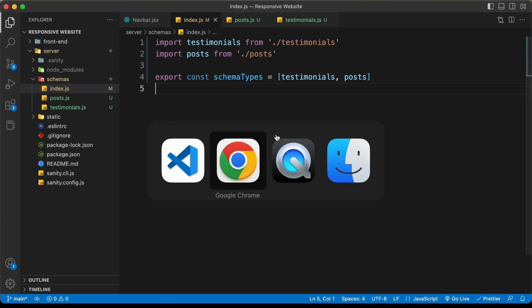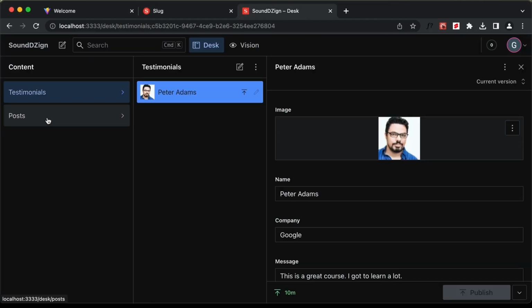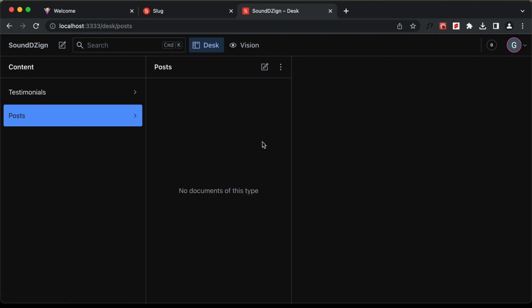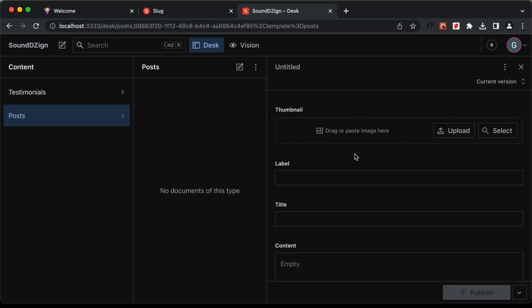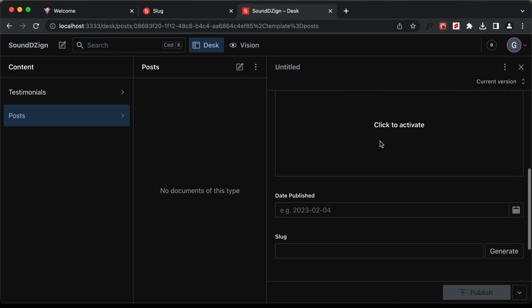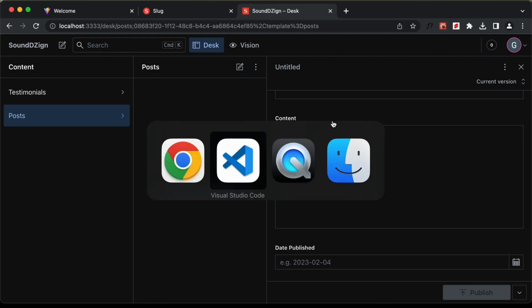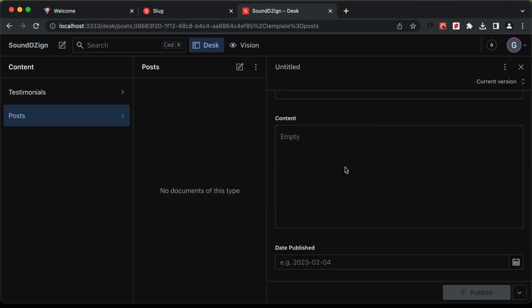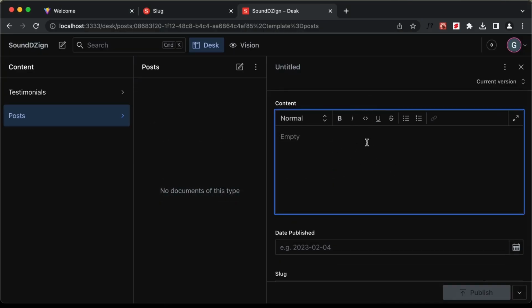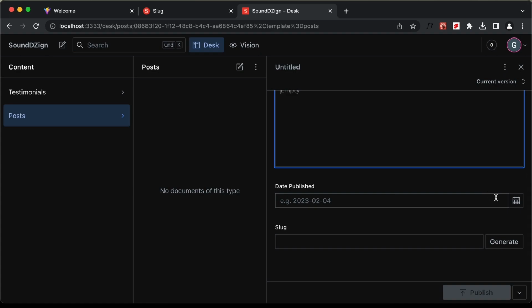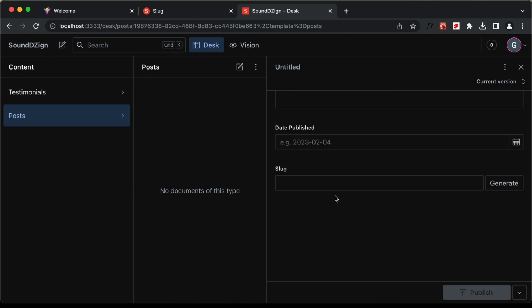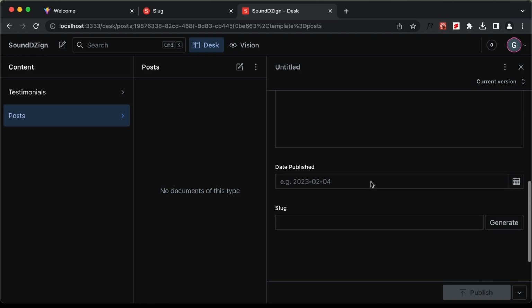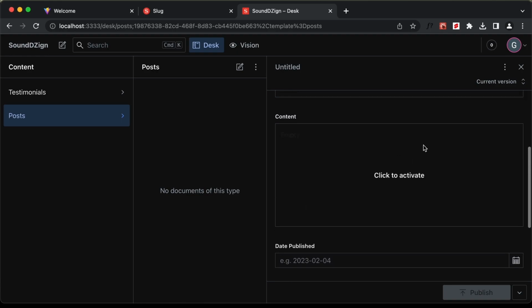And now let's go back to Sanity Studio, and here we can see we have a new document and it is for the posts. So if we click on this icon, here we have the option of creating a post. So you can go ahead and add the thumbnail, label, and all these things over here. Now for the content, here we can see we had set this type of array, and the type is set to block. So here we can see we have this editor. You can use all these options over here for creating the post. And then for the date published, you can go ahead and select a date from here. And then here we have the slug, and it will be generated based on the title. So with that, we have completed creating the schema for the backend.